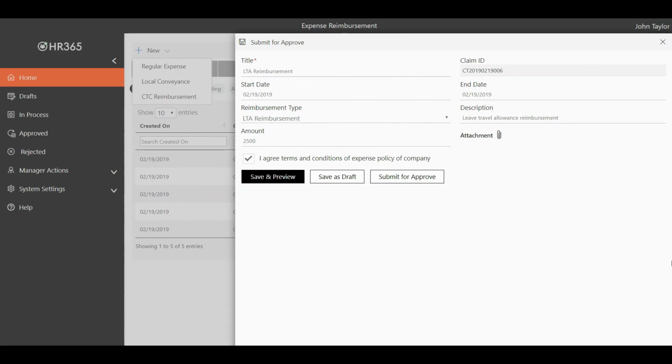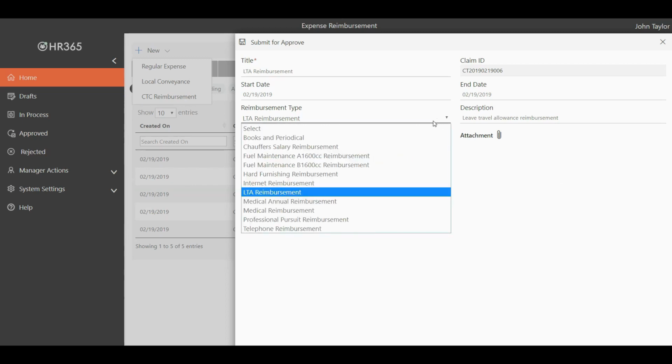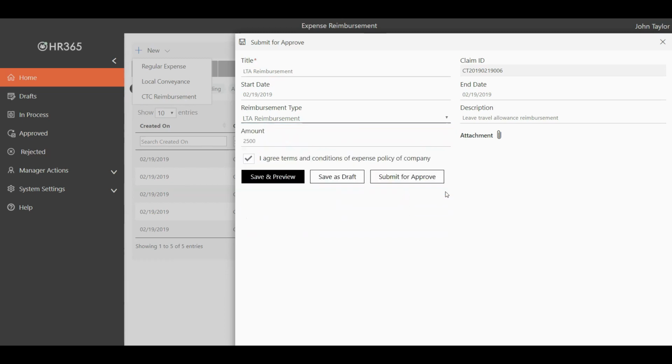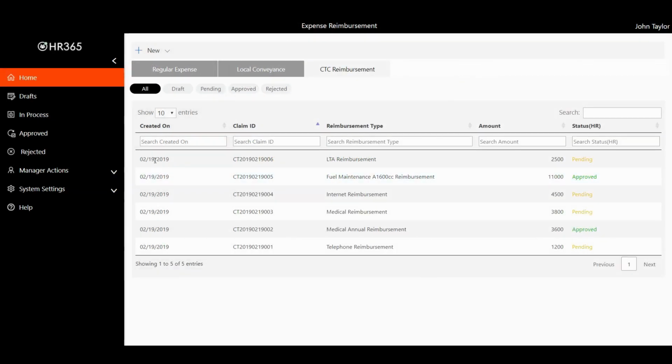In our CTC expense reimbursement form, you can reimburse the expenses from the CTC as per the company options, like books and periodical, fuel, LTA, medical, etc., and mention the expense amount and click on the Submit for Approve. This request item would be added into the CTC tab.